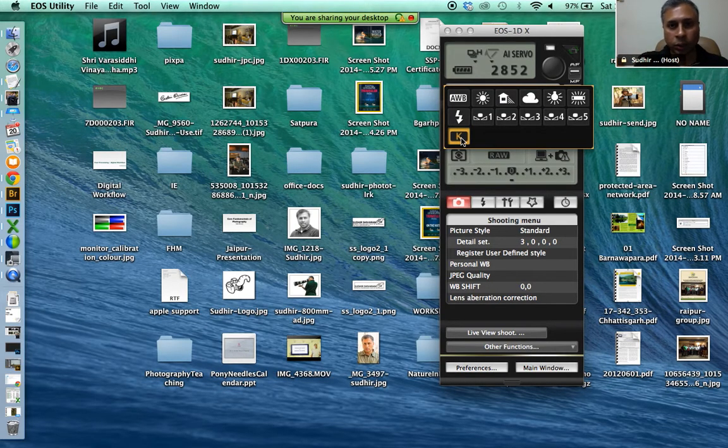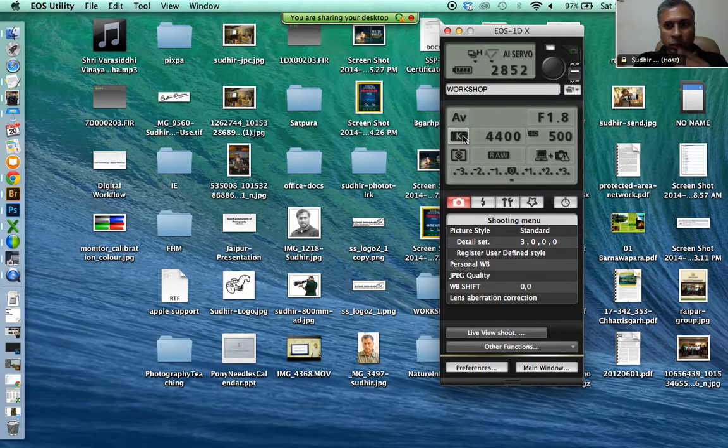The 1DX has auto white balance, then daylight, shade, cloudy, tungsten, flash, and different custom settings, that is the custom white balance, and then the K value. If I go into the K setting, currently let me keep it at 5200 Kelvin, which is the standard daylight. Let me show you what the camera is looking at.